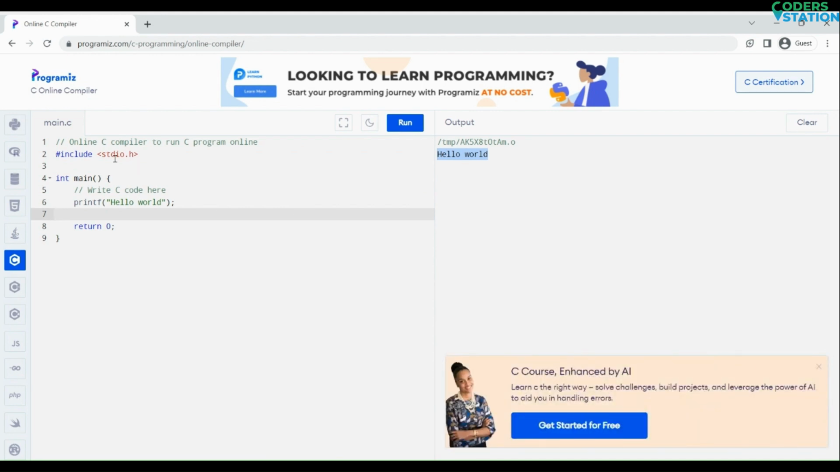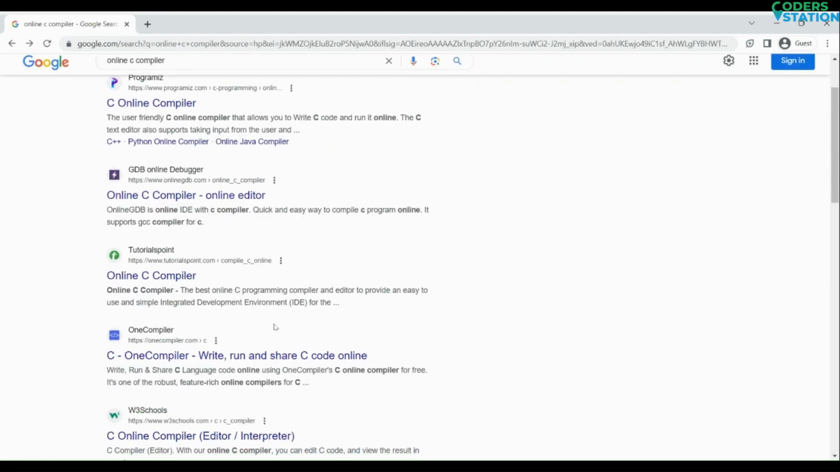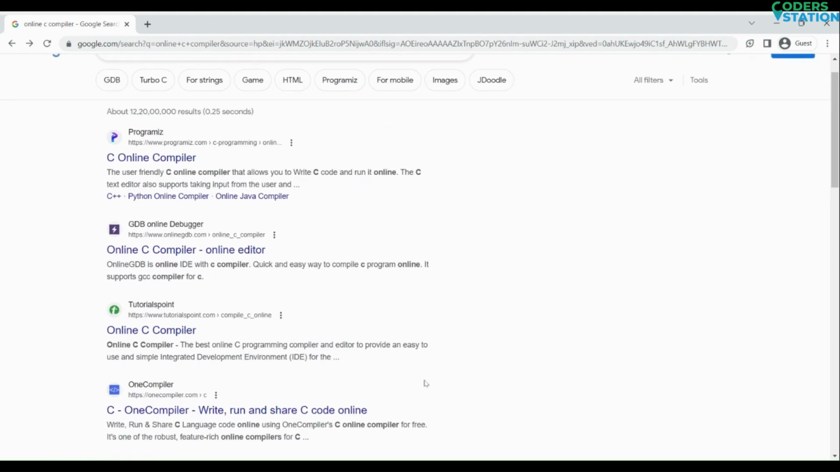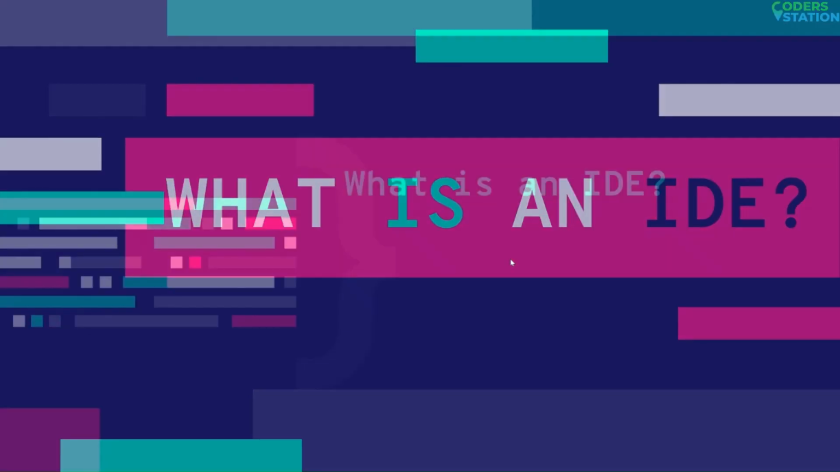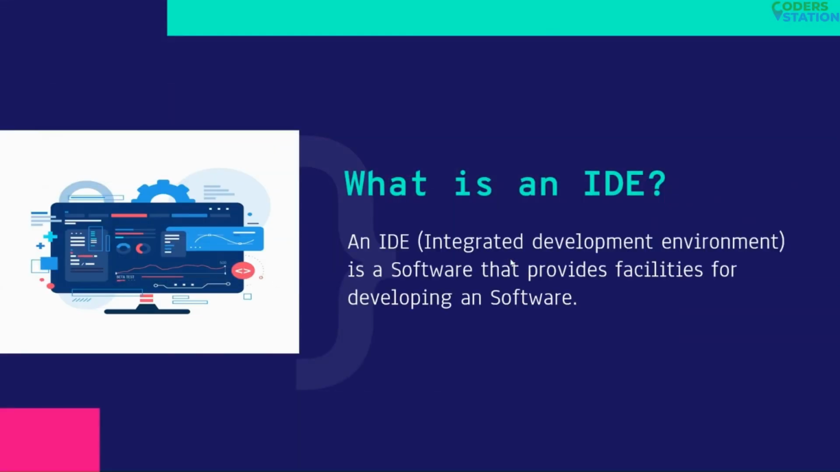So if you are using an online compiler, you can select any of these compilers. Just see which is easy for you. The next method which we will use is an IDE. So what is an IDE? IDE, which stands for Integrated Development Environment, is a software which helps us to build our C programs or any other language programs. So, this software provides us various facilities such as a code editor where we can write and edit our source code.